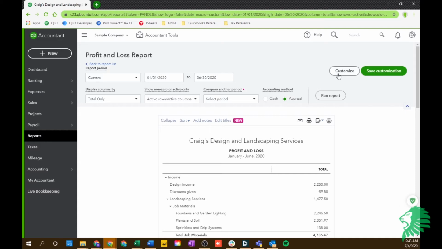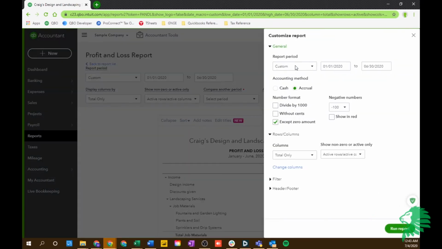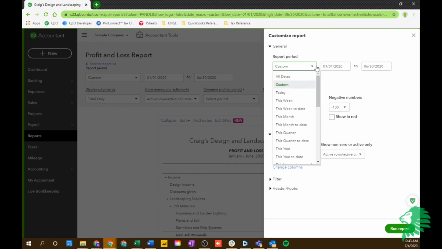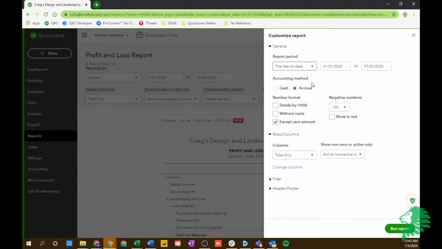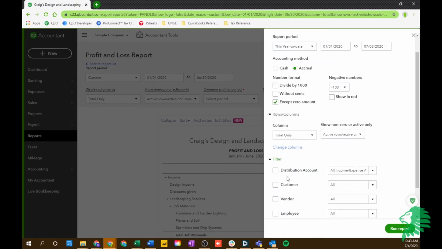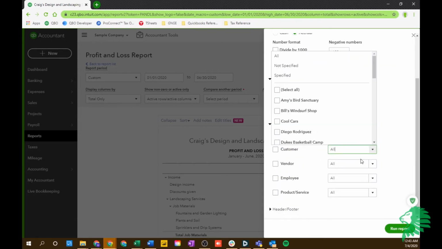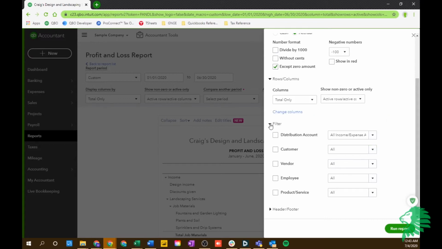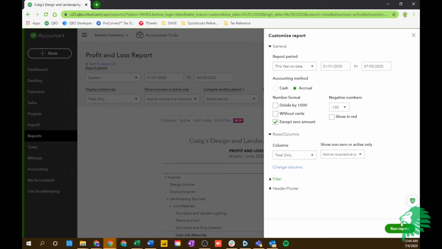So then we can also go up to here for customize, and we can change this period again. And maybe we always want to just have a year-to-date report, and you want to change your number format, your accounting method, any filters. Maybe you only want to run it for a certain customer sometimes, and any header footer changes. Anything you change here, you run your report.